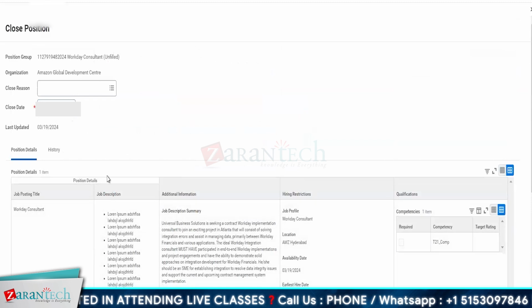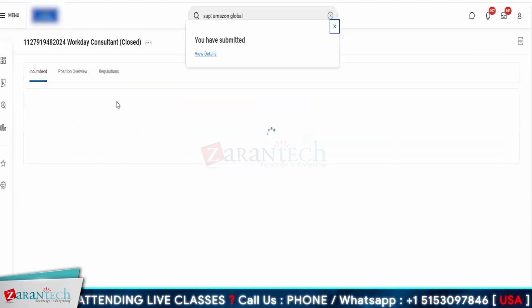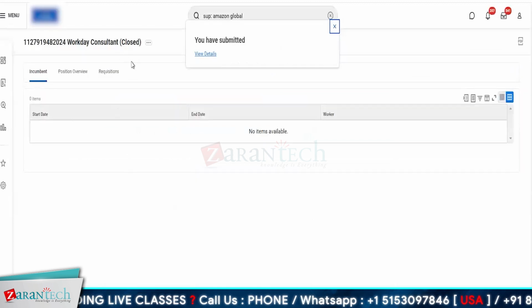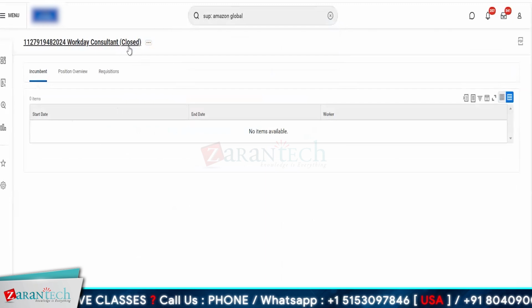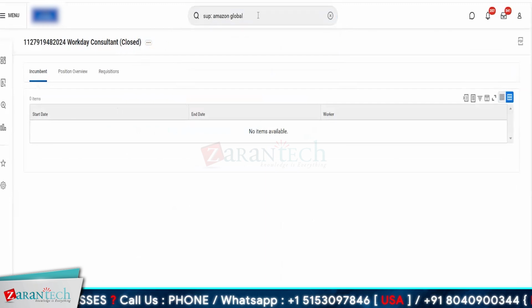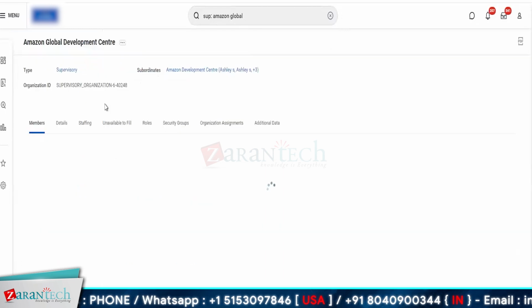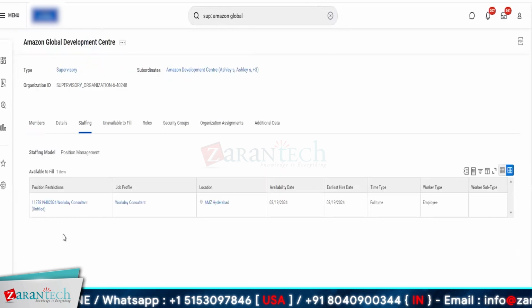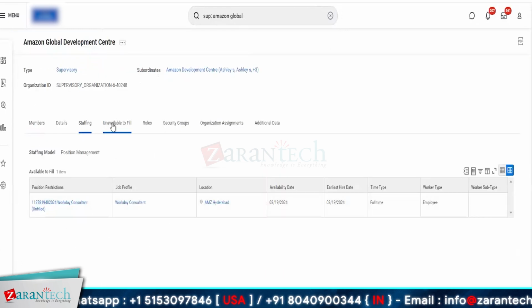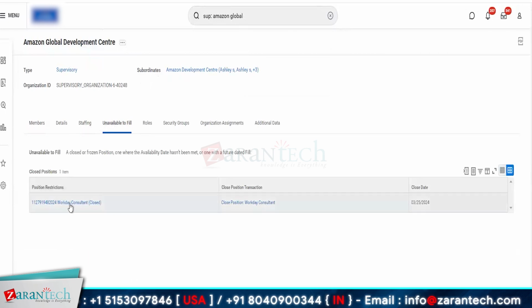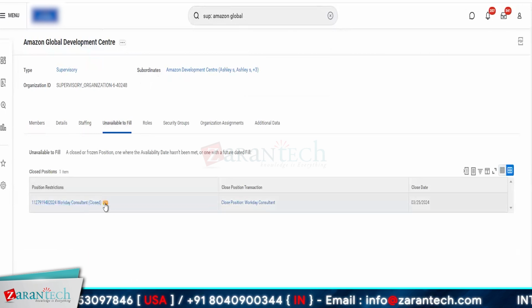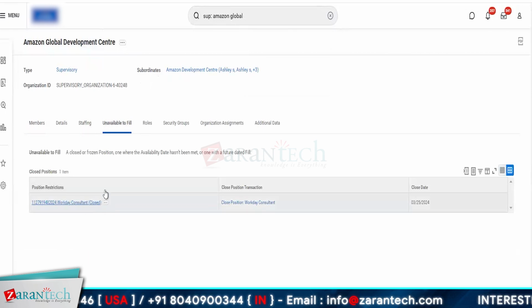So if I submit this, now this position will have closed. You can see the status of this particular position is now closed. Now if I go to Amazon Global Center, you will only see one single position in the staffing, because the other position is now closed. You can see in the unavailable to fill, this position has been closed.